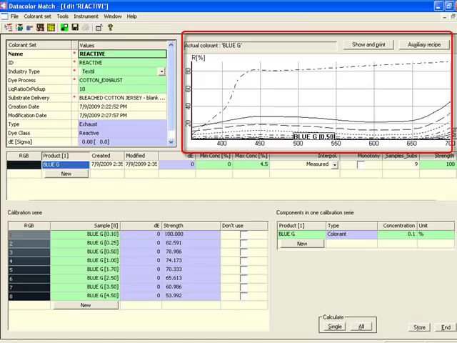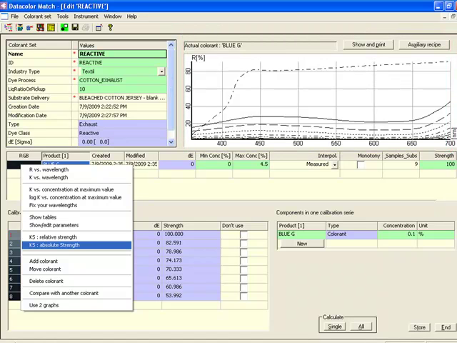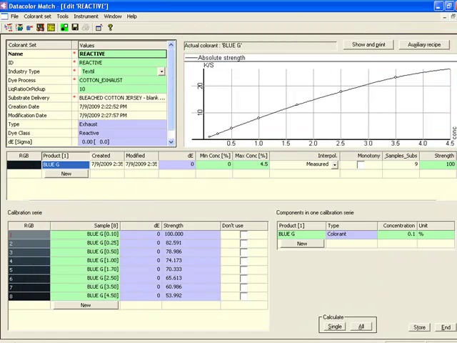To view the K over S curve for the dye set, you will highlight the dye in the list, then right-click and from the drop-down choose K over S absolute strength. Our graph changes and we see our K over S curve. The K over S graph should be a gradual curve or a straight line. If it is a good curve, which it is for the Blue G, we can hit Calculate Single, then Store.